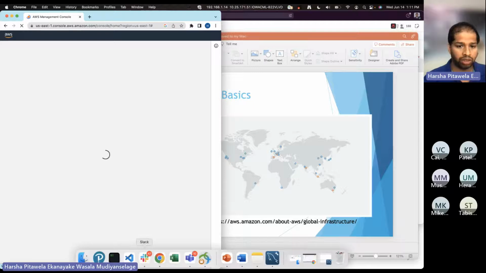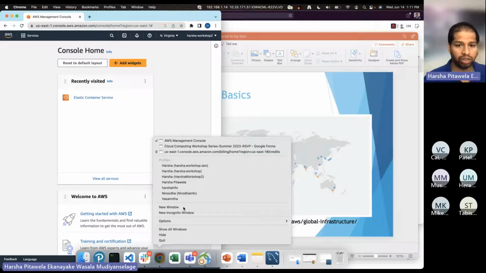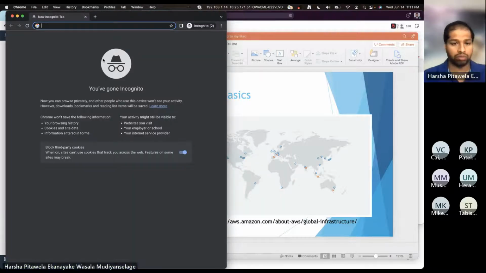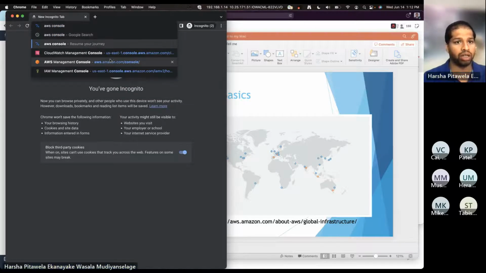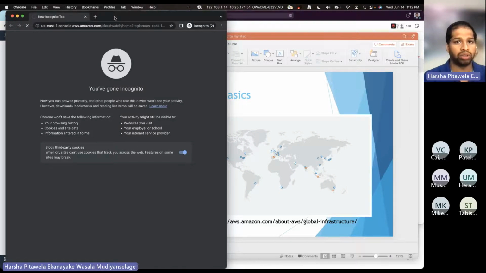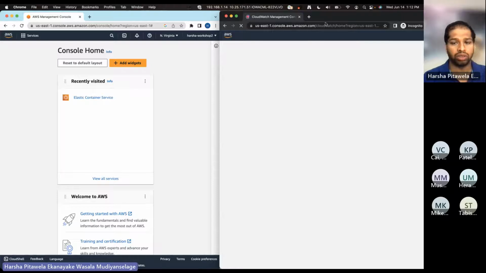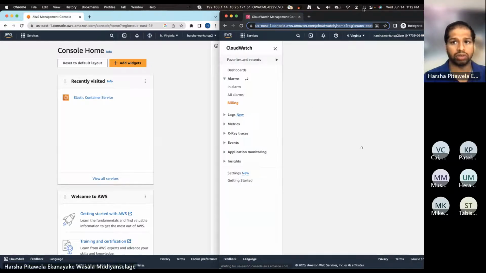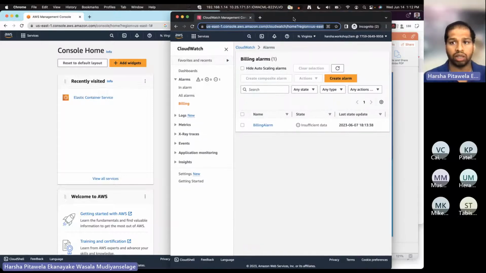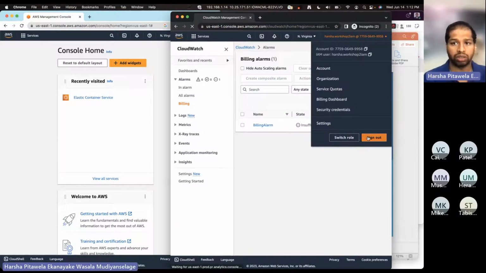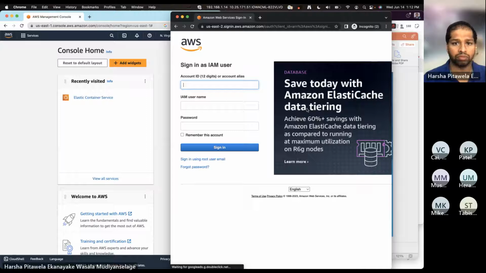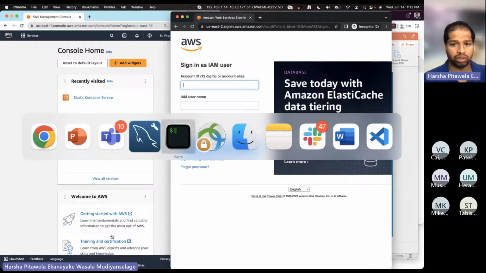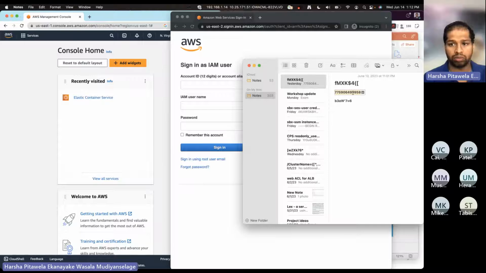And then I want to create another login using the IAM user in an incognito window, because I want to show you how you can attach or detach permissions from each user and how it's going to impact. Okay. So I had already logged in, so I can log out and show you again. So my account number is this one.